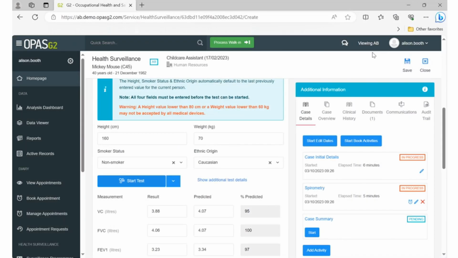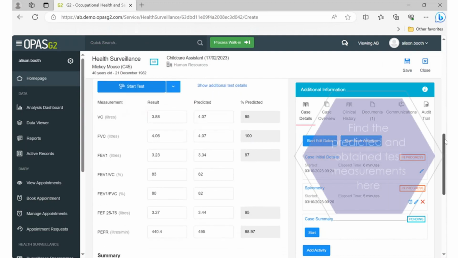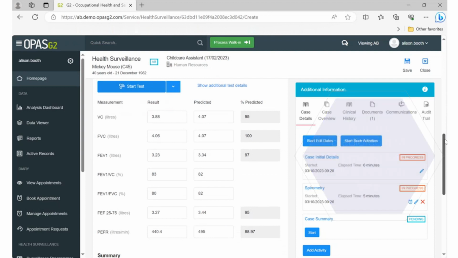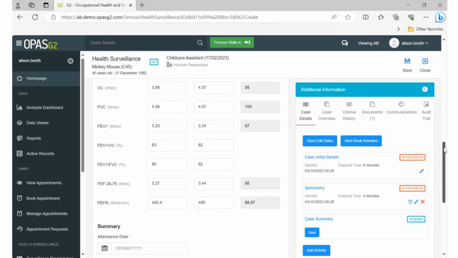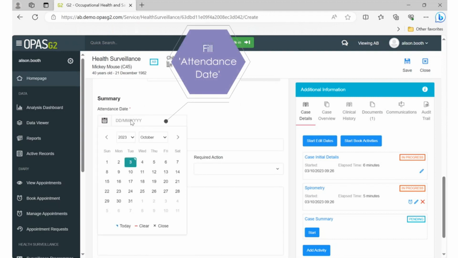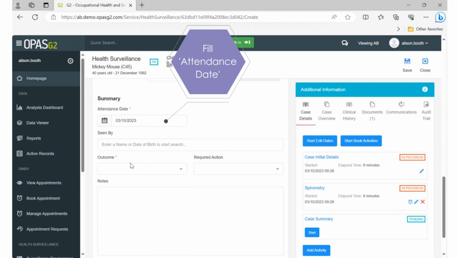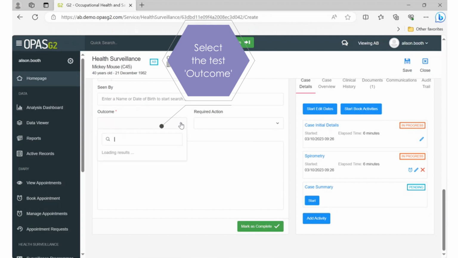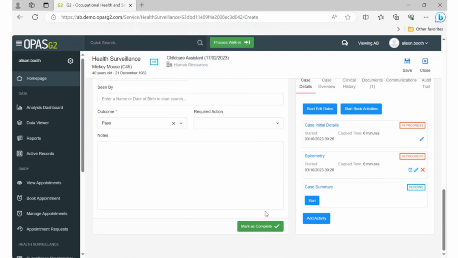The test results have been automatically populated into the current record. Further down the form, you'll find the predicted and obtained measurements from the test. At the end of the form, you need to add the attendance date and select the outcome of the test. Finally, you can mark as complete, click on OK to save it.